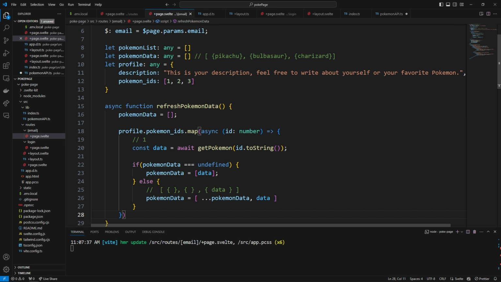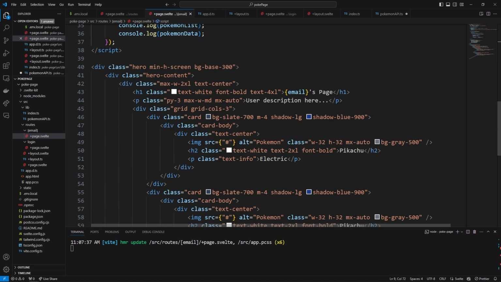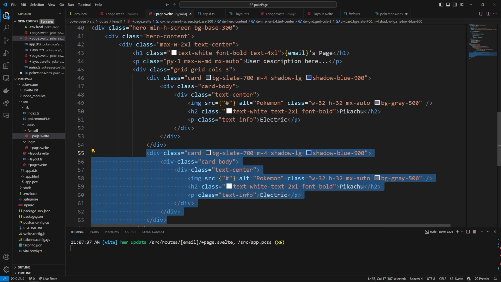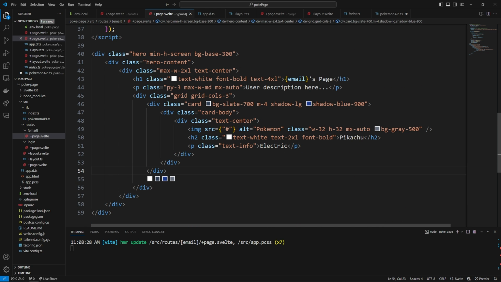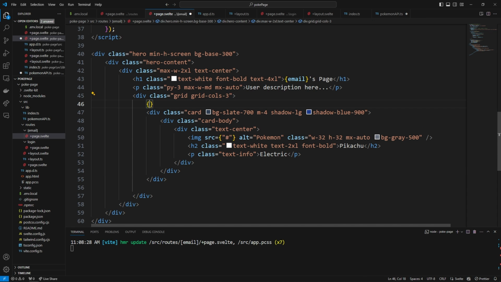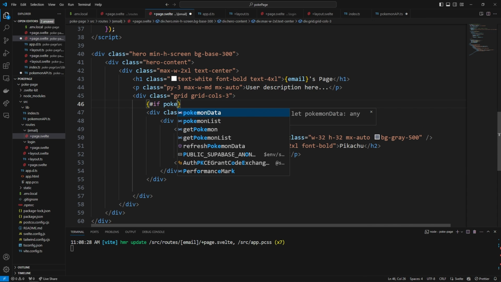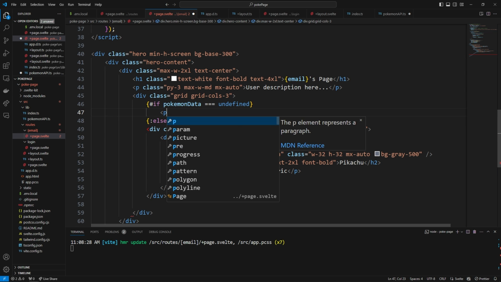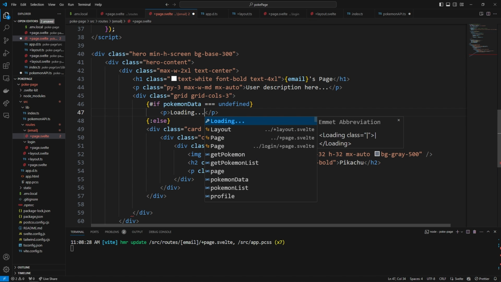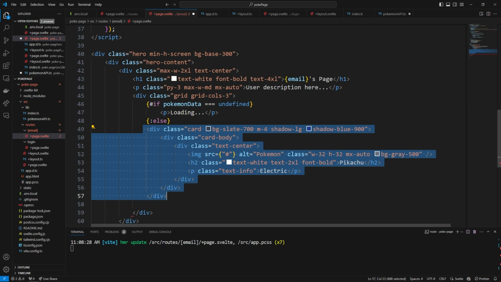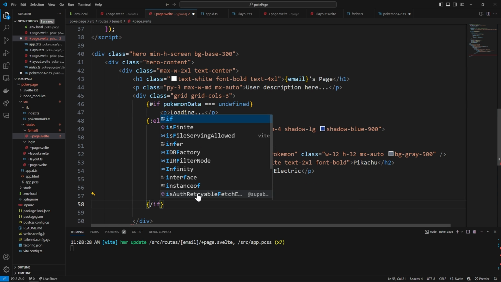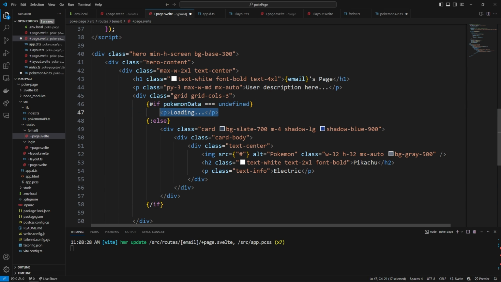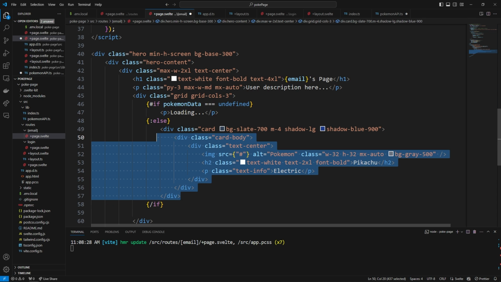Now that we actually have 3 different Pokemon being stored in Pokemon data, we can scroll down to our cards here. We only need 1 now, so we just have 1 Pokemon card, which is right here. First of all, if Pokemon data is equal to undefined, then we want to show a very basic loading. I'm not going to make it look very advanced. I'm going to end this if statement over here. So if it's loading, show loading. Otherwise, show all the cards.